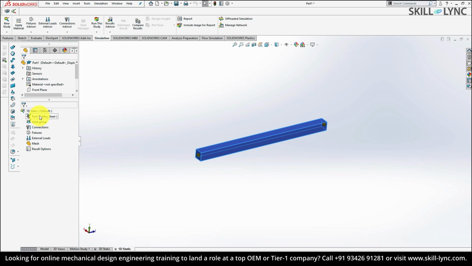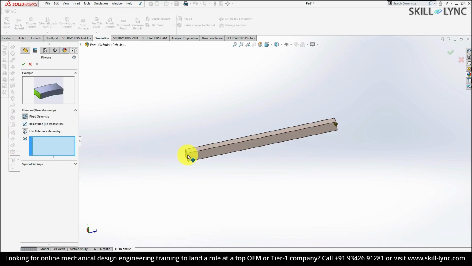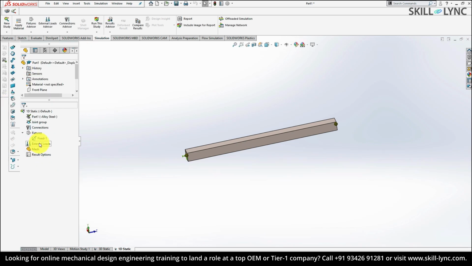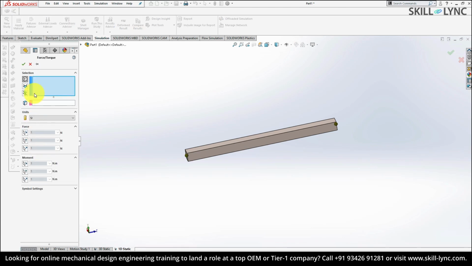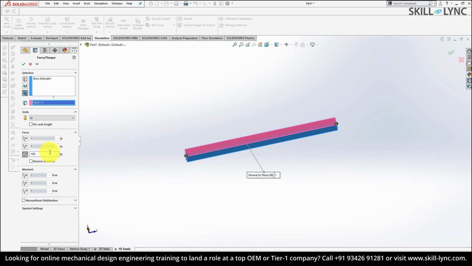Now that we are good to go, let's go ahead and define the boundary condition and loads for this 1D FEA. Right click on fixtures, select fixed geometry, select this joint and click OK. Now to define the force, right click, select the force, select the whole beam, and for the application direction, select the face. It's going to be a downward force of 1000 Newton. Click OK.